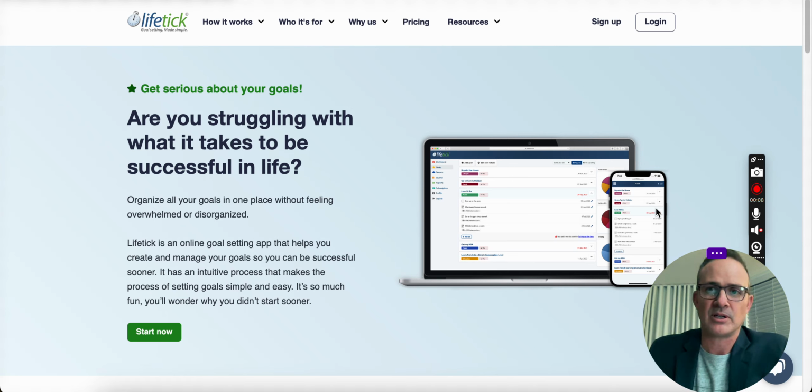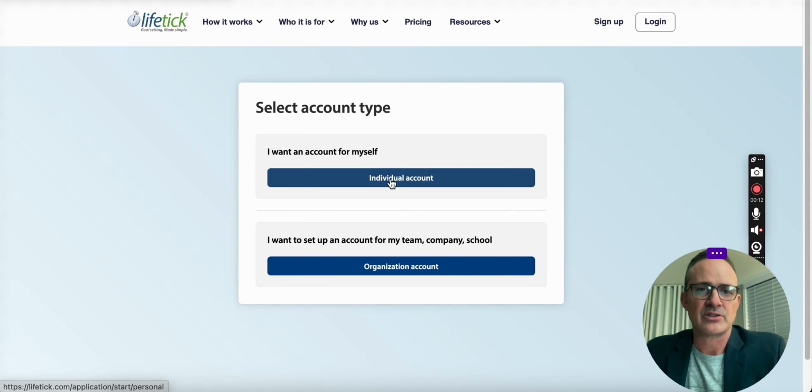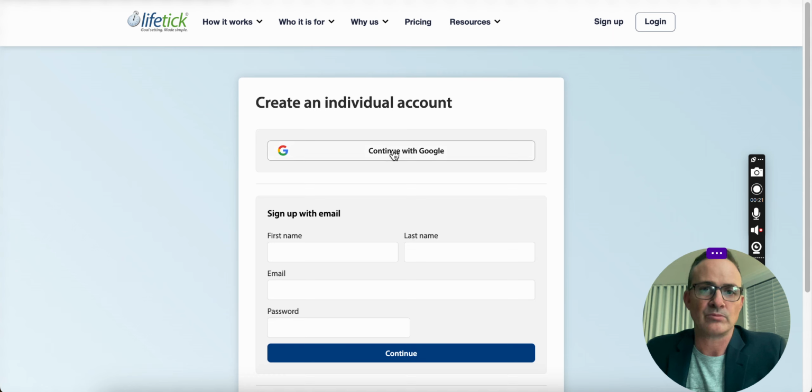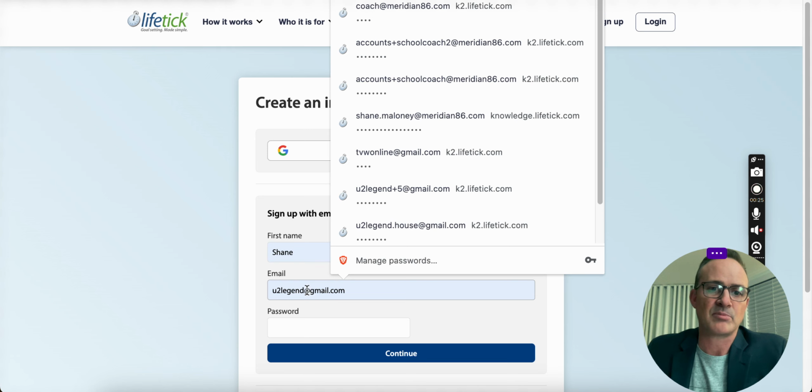So let me begin by going straight to the sign up button. This is at lifetick.com, and as you can see, there's an individual or an organization account. We're going to go for individual. Now I could use my Gmail account or single sign-on there, but in this instance I'm actually going to create a separate password for myself.